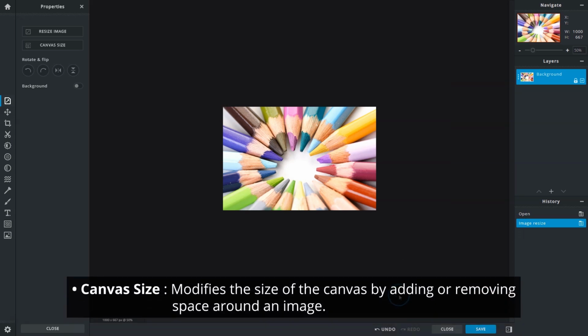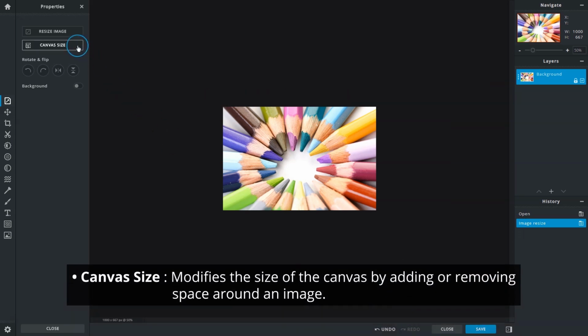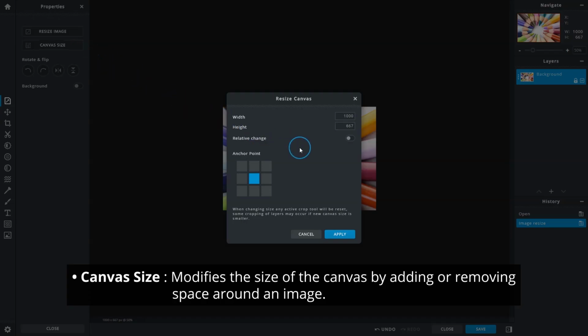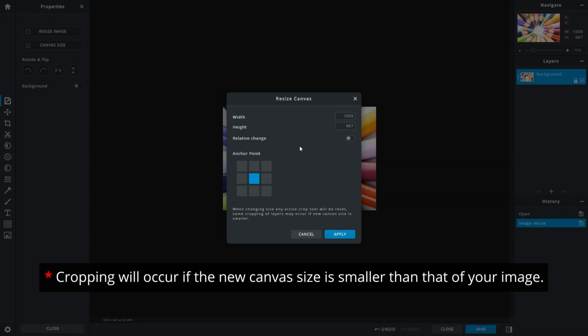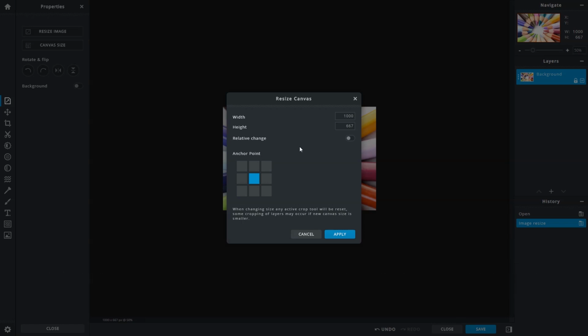Moving on, canvas size modifies the size of the canvas by adding or removing space around an image. Increasing the canvas size will allow for more space to work with, should you choose to add more elements or extend certain areas of your edits. However, do note that cropping will occur if the new canvas size is smaller than that of your image. And while technically, the resize canvas function can crop images, it's not a method that is commonly used. We'll talk about relative change separately to provide a clearer demonstration.